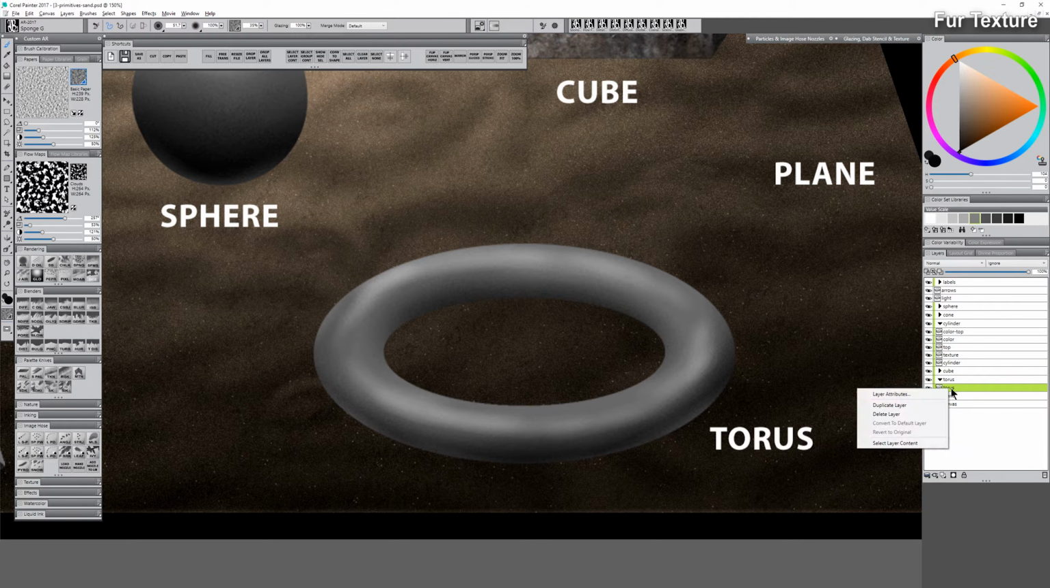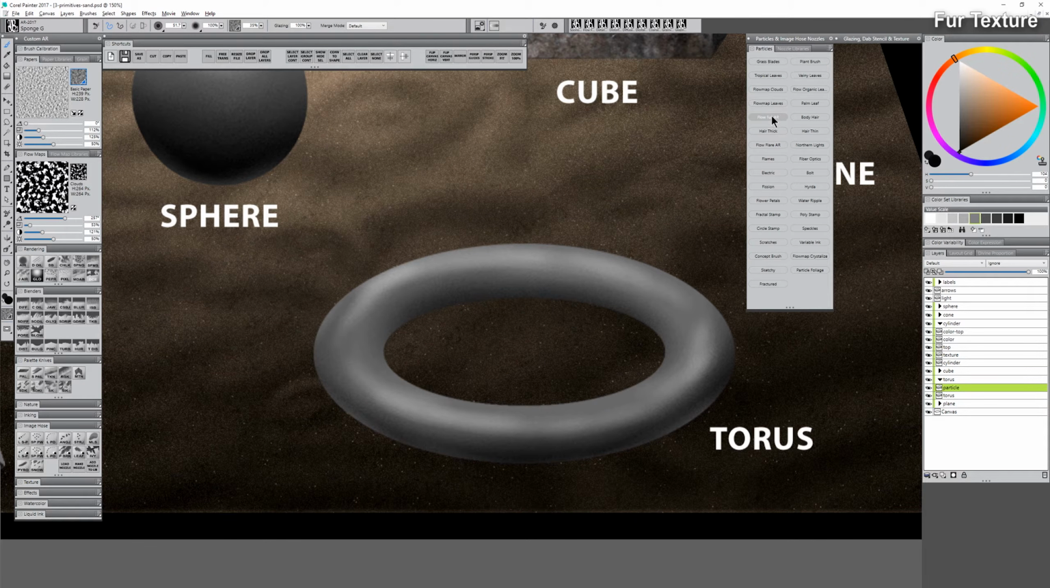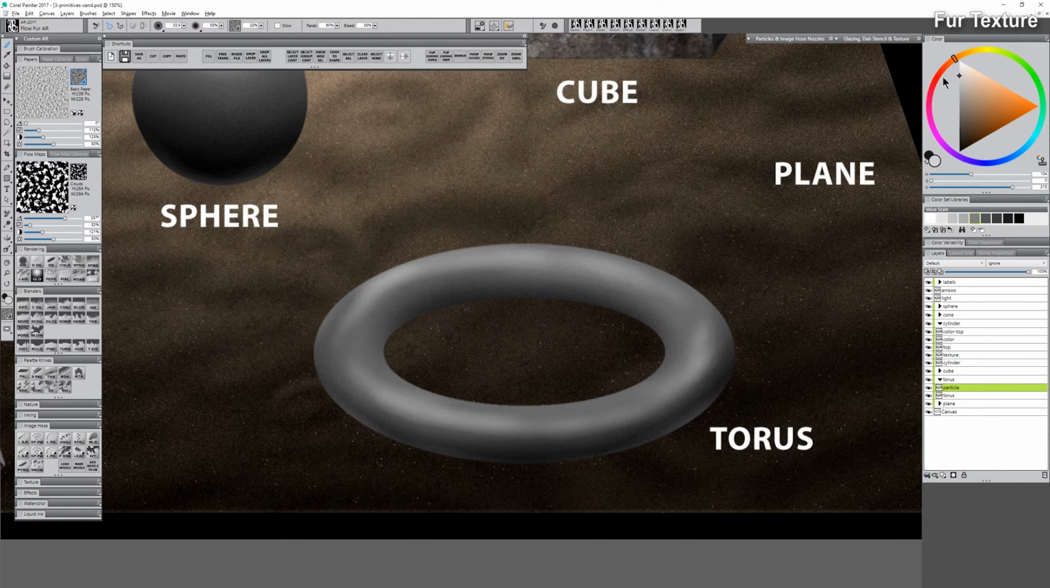So the easy way, let's go ahead and right-click on the torus, choose Select Layer Content, hide the selection with Ctrl-Shift-H and create a new layer. I'm going to call this layer Particle because I'm going to use a particle brush. I'm going to look at my particle brushes here and I'm going to select Flow Fur, but there's also some in the default Corel Painter category if you take a look. I'm going to choose a lighter color here and I'm going to paint in some fur, and you can see that it gives me this repetitive fur pattern, which is nice. Lots of fur instantly. The problem is it's all going in one direction.